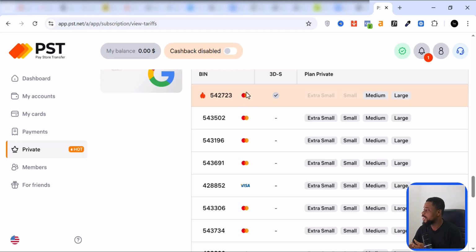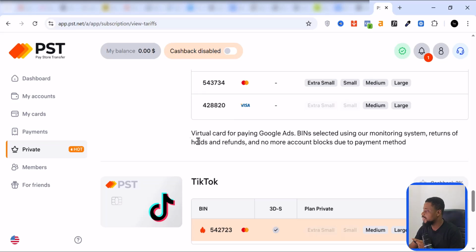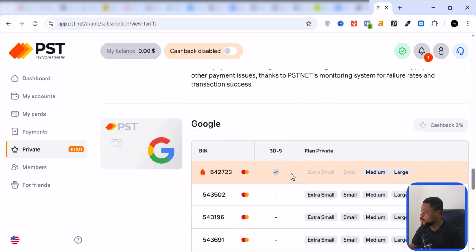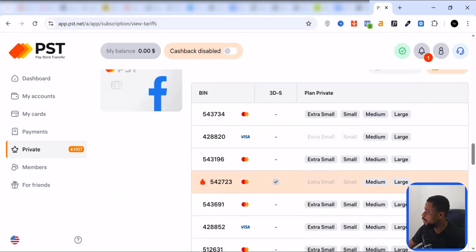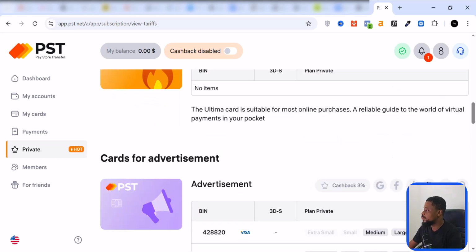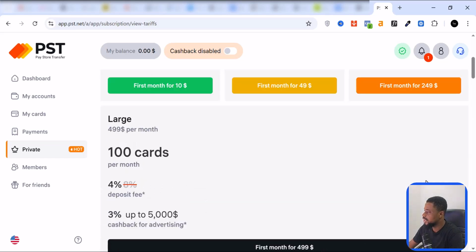So they run largely on Mastercard and Visa cards. These are virtual cards that you can use to pay for Google Ads, and the BINs are selected using their monitoring systems, which means you don't have any issues with holds and refunds, and they cannot block your account due to payment issues from Google or YouTube.